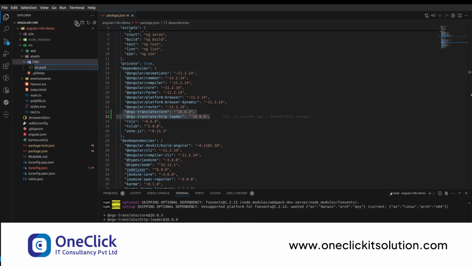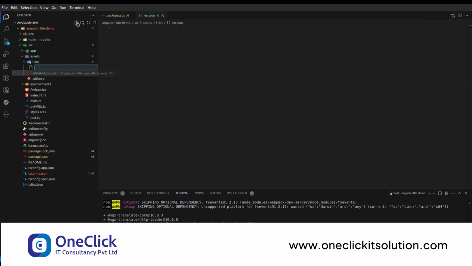In the i18n folder, we'll create JSON files for each language we want to support. Let's start by creating two language files, one for English and another for French. Each JSON file will hold key-value pairs. The keys are unique identifiers for the text, and the values are the translations for that key in the corresponding language.